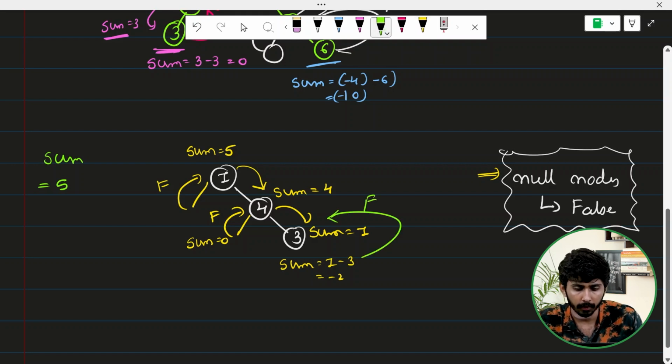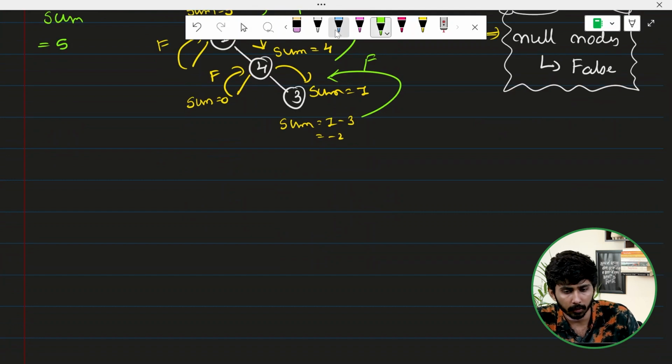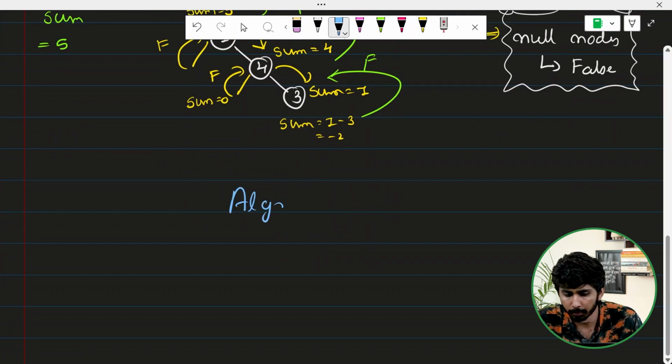False over here, and this 4 will be returning overall false, and this output 1 will be returning false. Okay, so that's pretty easy. So now let's try to see what the algorithm is over here. The algorithm is pretty simple.